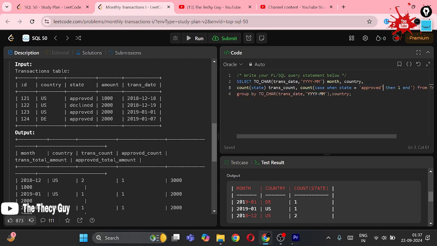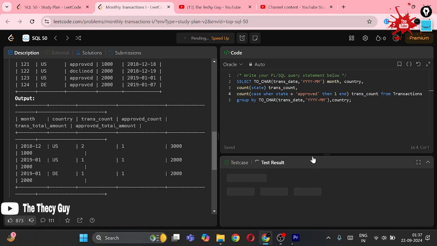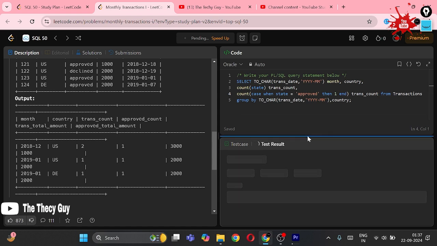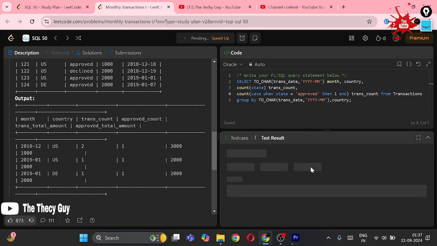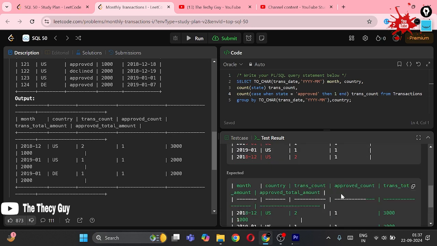Just close this and come here and remove this. Okay, this is the only thing, and just copy paste. Why copy paste? This will give us the transaction count, that is always 1 in every case. Let's see. Yeah, 1 for every case, and we are getting correct output as well.